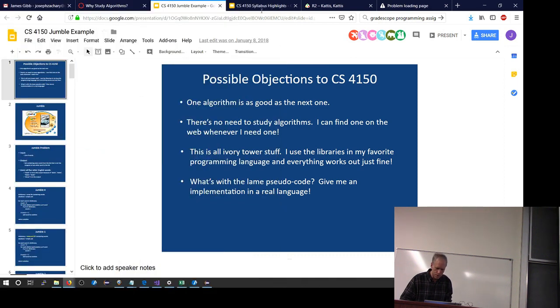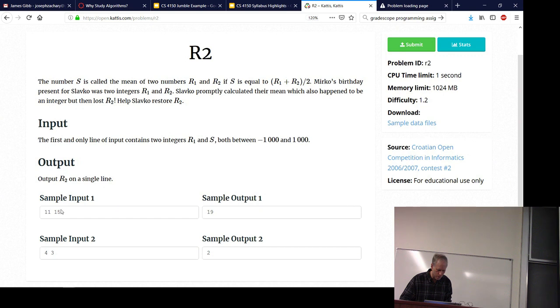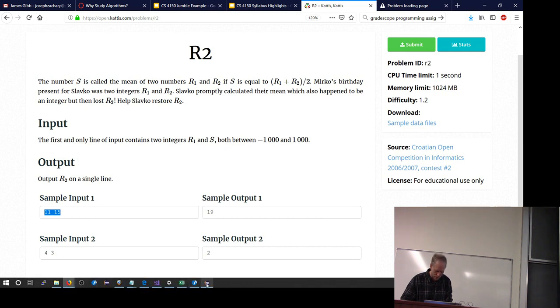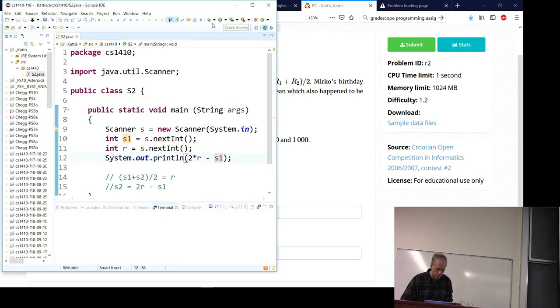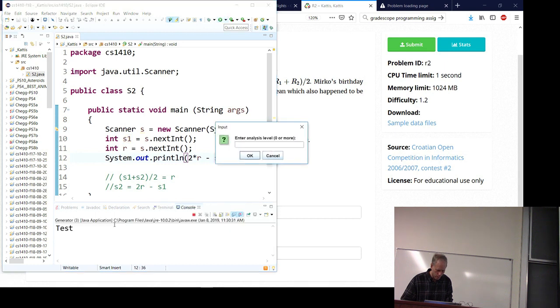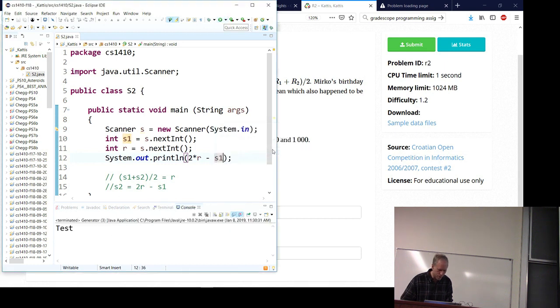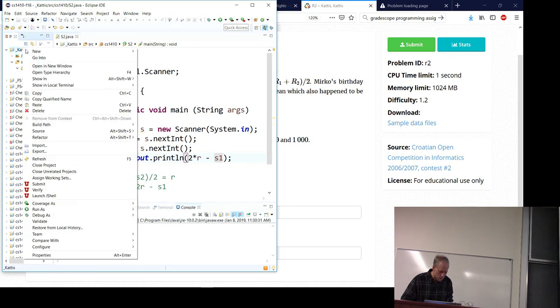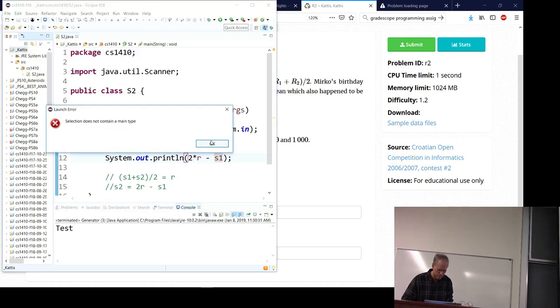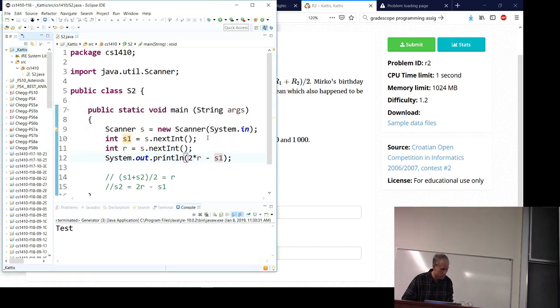So when I'm doing these things, I will just copy the sample input. That one wants 19 as the answer, remember that. I'll come back here to Eclipse, and I'll run the program. And I'm not running the right thing. What? String array. Not string, string array.